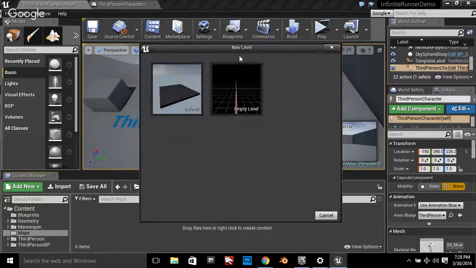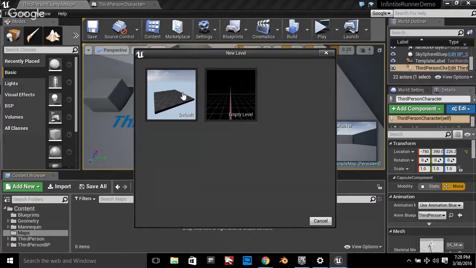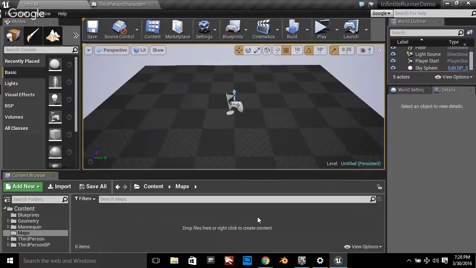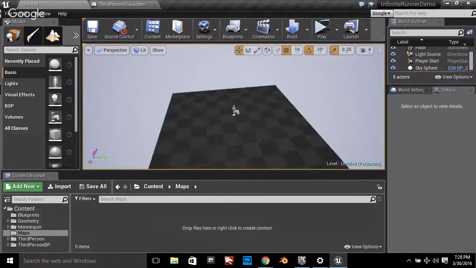It gives me the option when I do it through the menu up here to either select default or empty level. I'm going to choose default because I want that stuff already set up for me so I can make this more quickly. It's all about making a speed prototype. So I'm going to say save selected. And I got a little prototype here.